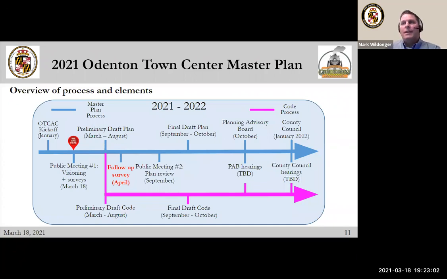So I do just want to run down then the process for this actual Odenton Town Center Master Plan update. We held our first kickoff meeting in January with, again, OTCAC, the Odenton Town Center Advisory Committee. They meet the last Tuesday of every month. Here we are on March 18th with our first public meeting, as well as some surveys that'll be released.